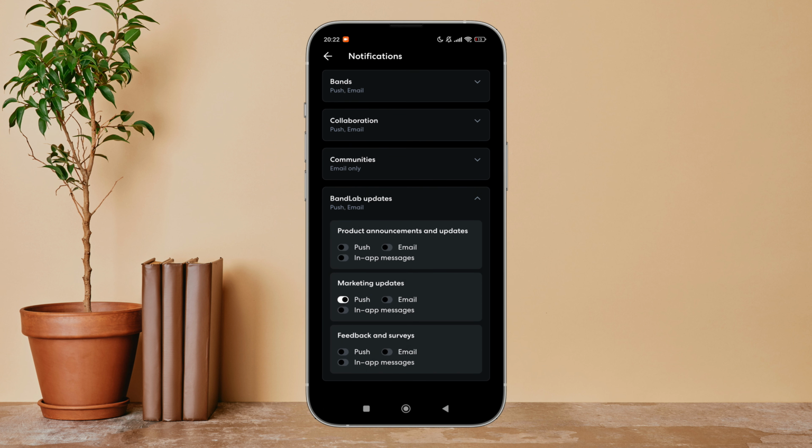After that, you can see the option of marketing updates. Below it, you can see the option of push. Turn off it by tapping on it. So this is how you can disable push notification of marketing updates on BandLab.